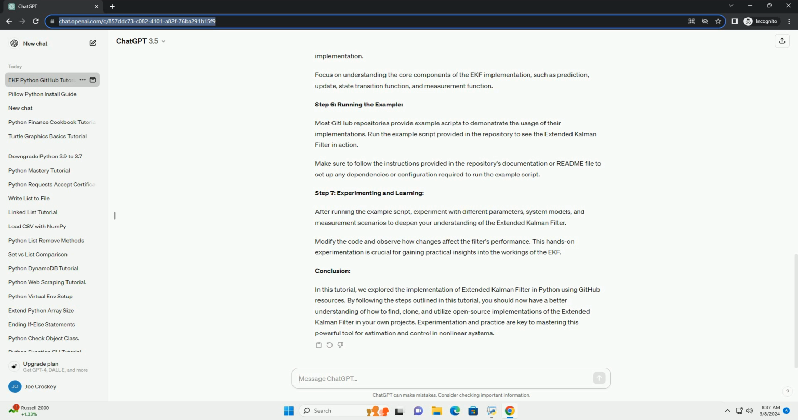Conclusion. In this tutorial, we explored the implementation of extended Kalman filter in Python using GitHub resources. By following the steps outlined in this tutorial, you should now have a better understanding of how to find, clone, and utilize open source implementations of the extended Kalman filter in your own projects. Experimentation and practice are key to mastering this powerful tool for estimation and control in nonlinear systems.